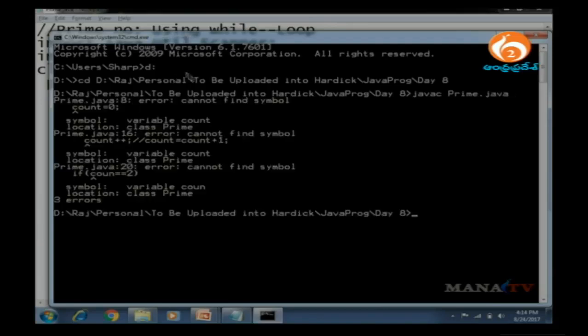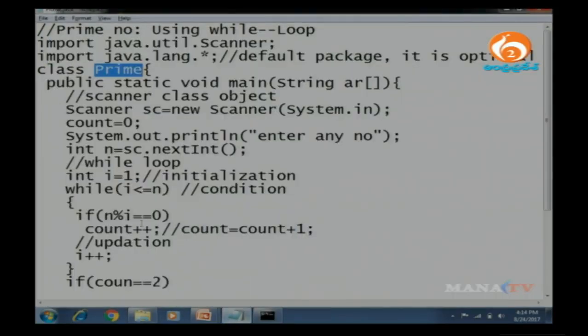Oh, we have so many errors. Cannot find symbol. Prime.java, count equal to 0, count. First, count equal to 0: we have to write here int count equal to 0. Okay, again save it.